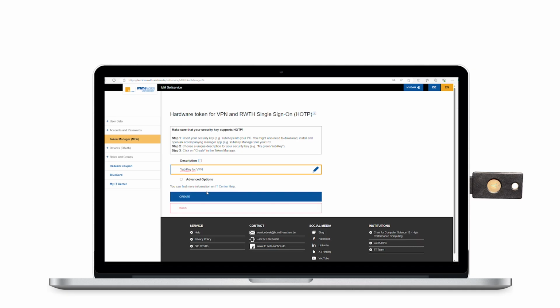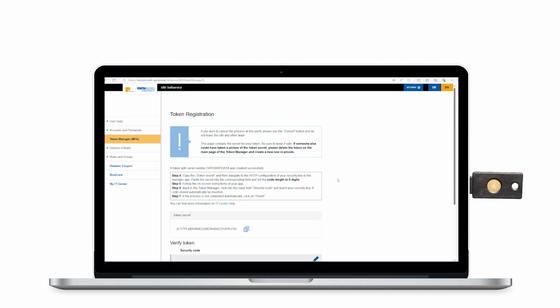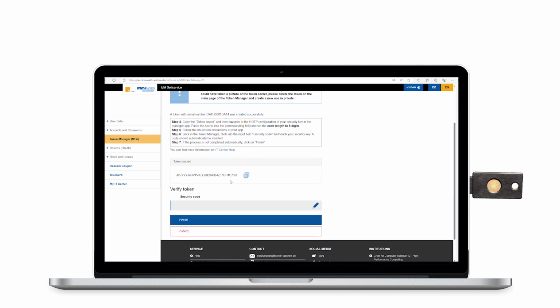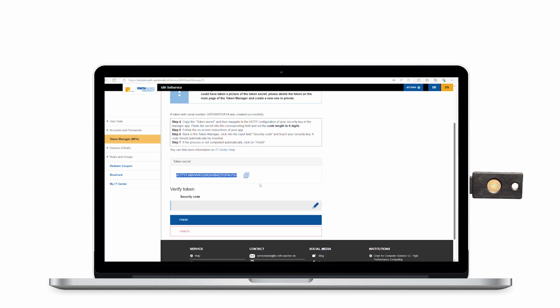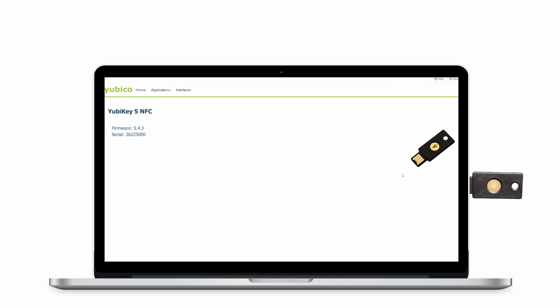Once you have successfully installed the YubiKey Manager, go back to the Token Manager and click on Create. A new page opens with a token secret. Copy this token secret and then open the previously installed Manager app, in our case, the YubiKey Manager. In the YubiKey Manager, click on Application and select OTP for one-time password.